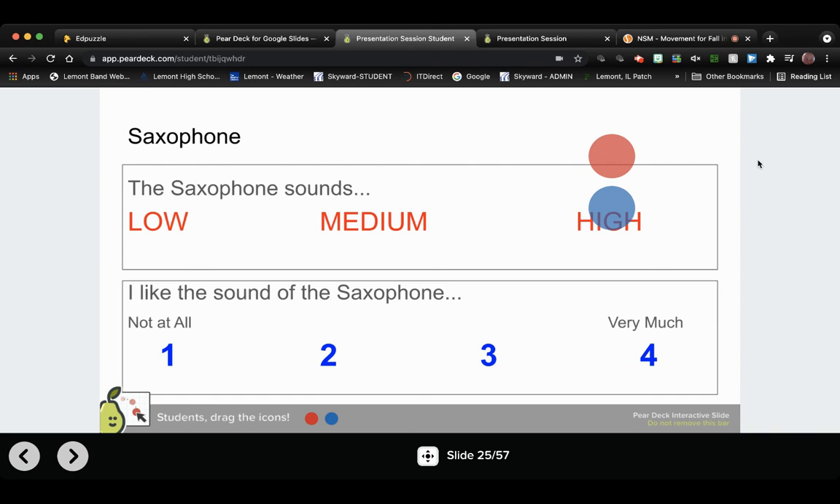The saxophone sounds high, low, or medium. And you could say, let's say it's medium. And then the students say, I like the sound of the saxophone. Would that be not at all, very much? Let's just say they answered a 3.